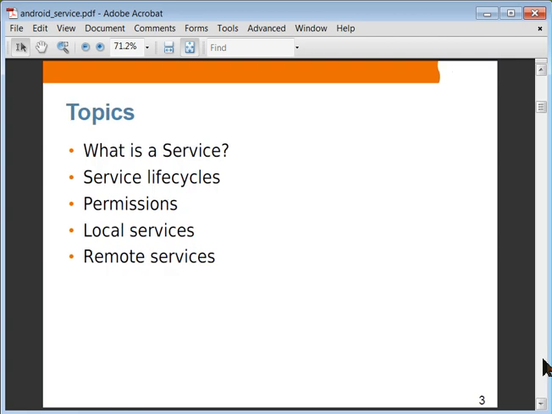So we are going to talk about the concept of a service and the service life cycles and permissions and local service and remote service.